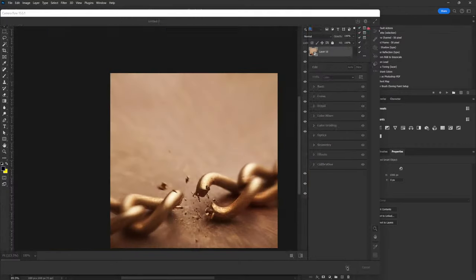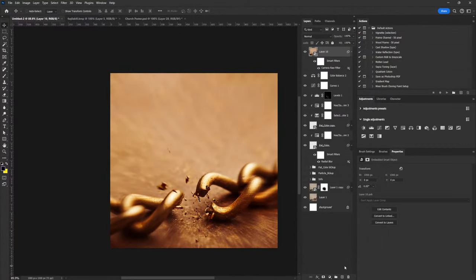So I'm going to select the okay button, and bam, this is what we have. So let's see the before and after. This is the after and this is the before, so I prefer the after.